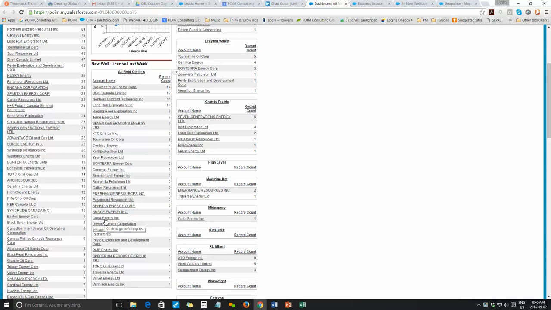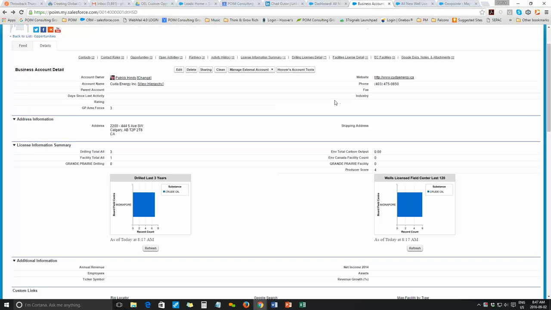But I could see a smaller company, Cuda Energy, and said, okay, why don't I go in and look at a little bit more information related to this account, see if there's a short-term opportunity for me. I'm in my instance of Salesforce, and I go to the record Cuda Energy, and some of the things that we look at is how many wells they've drilled. So altogether, drilling is total 3, and then they've done now a single facility license. So pretty small company, but we want to find out how active they are.